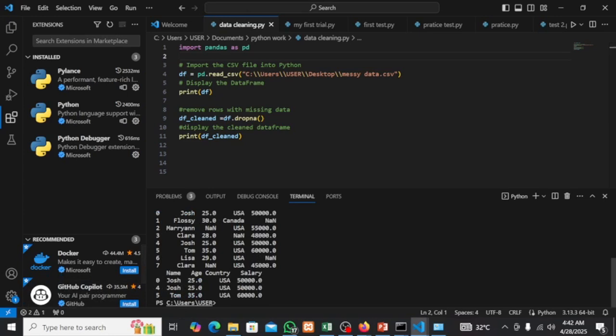Okay, so now we only have Josh twice and Tom as the people that have that with no missing data. So we're gradually getting to this. So let's answer the third question.